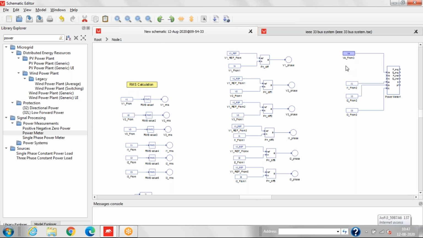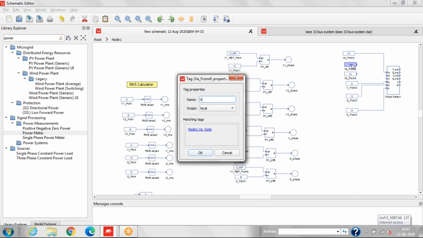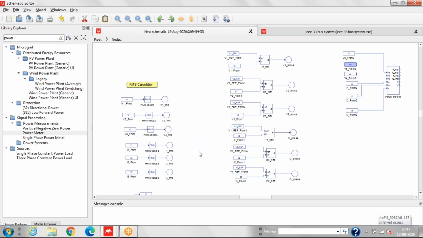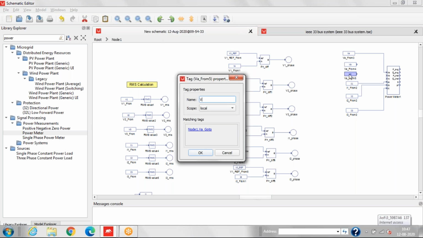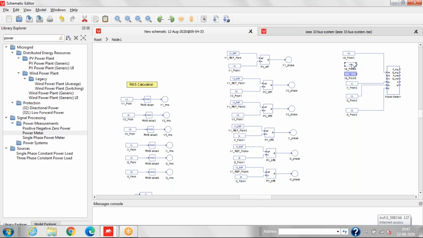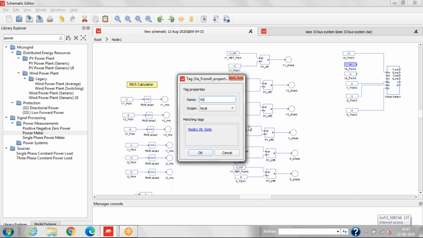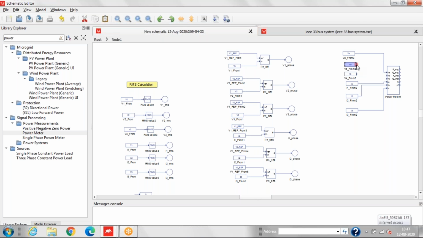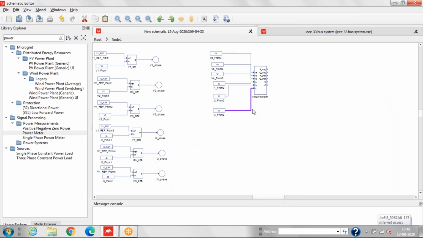Similarly, we'll copy this. This is VB and this will be VC. So after that, if you click on that signal from block, you can see that you have the matching tag here. Now we'll connect the signal. So we have connected all the signals. Now we require to connect the probe here.